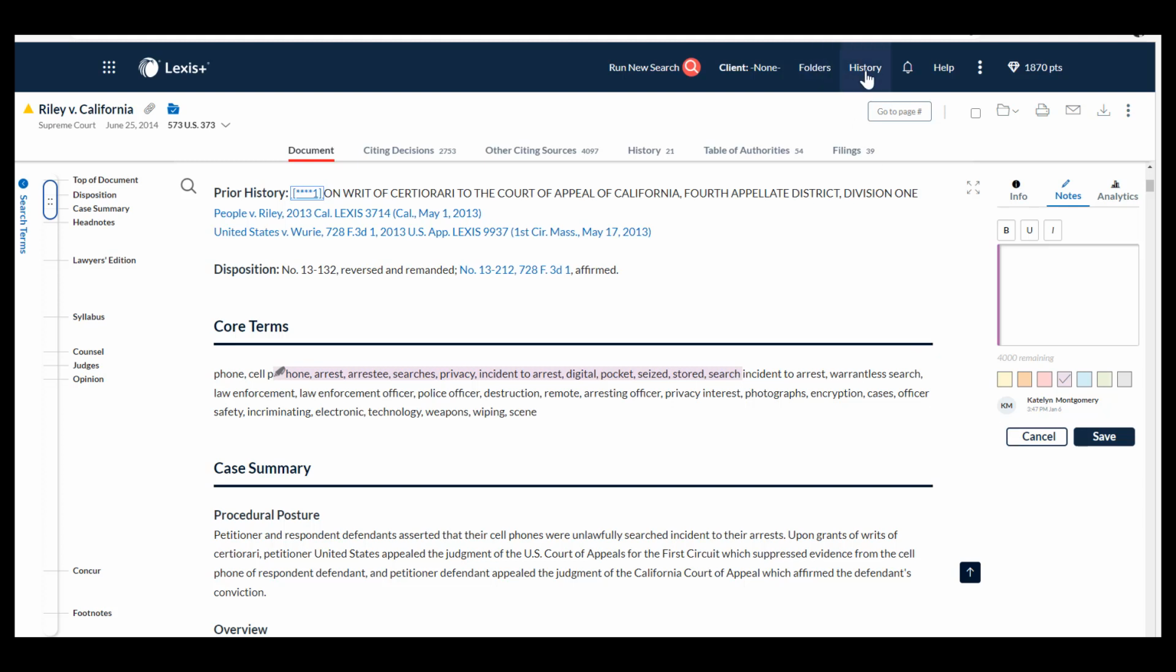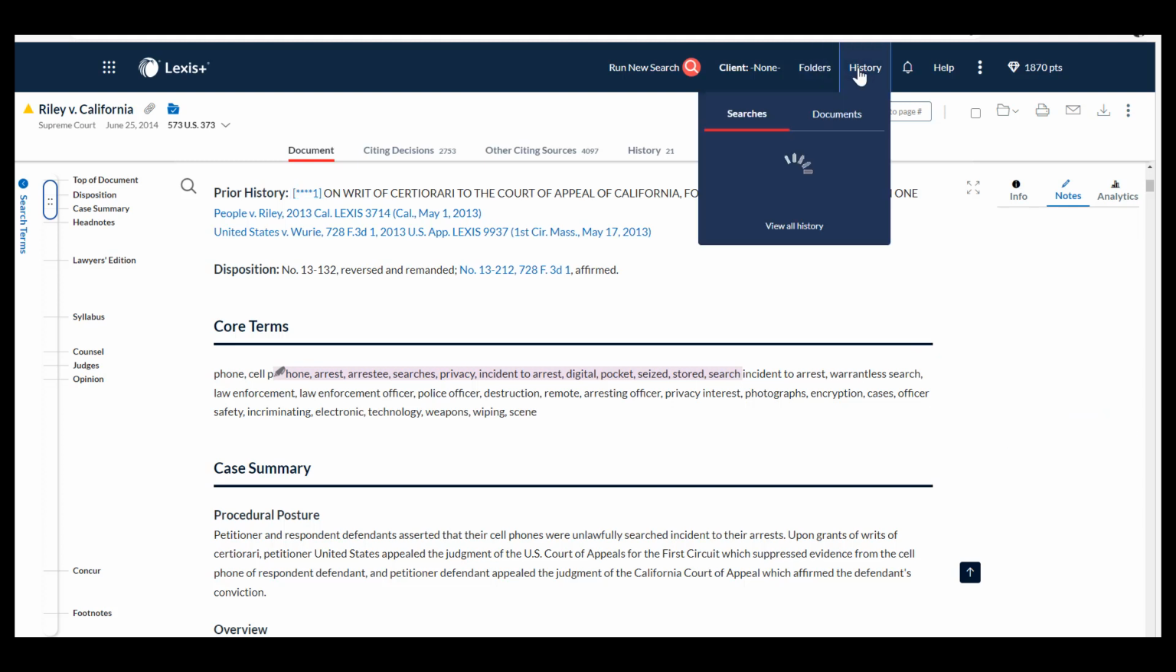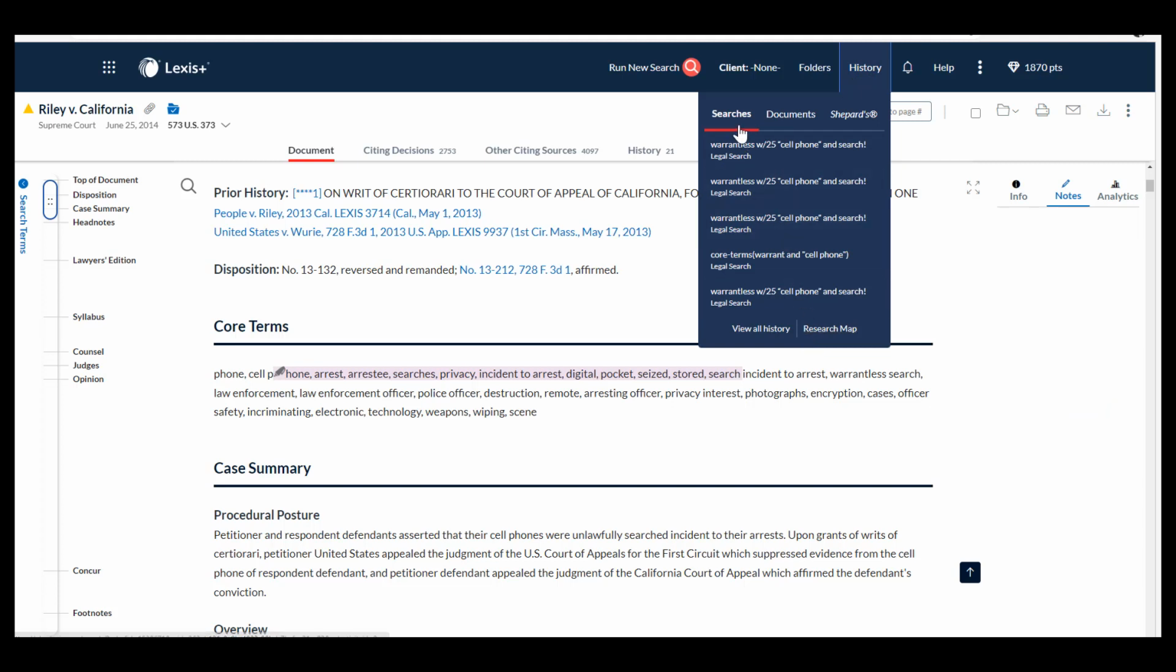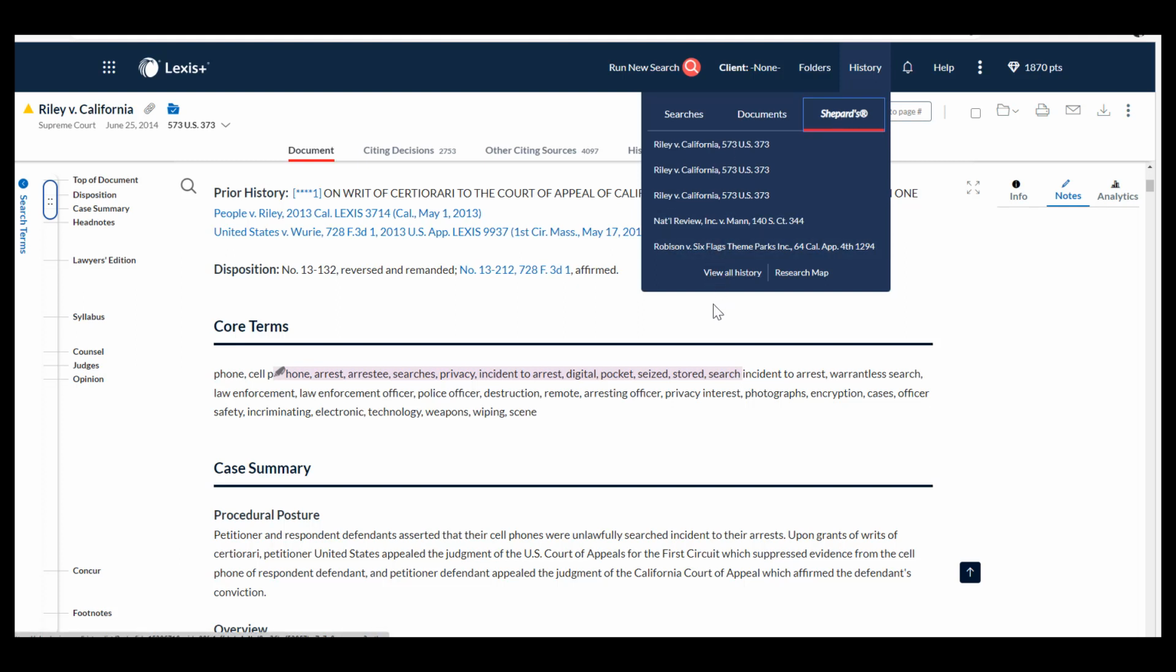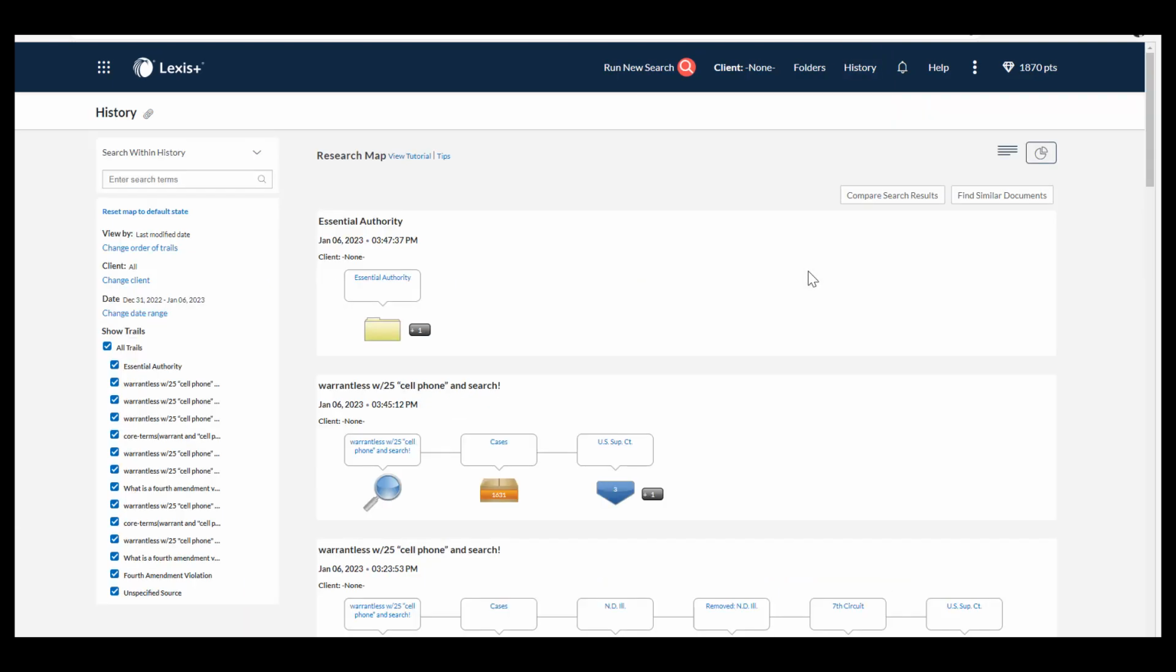Another feature I wanted to point out about history is the research map feature. So like I said before, you can see your last 5 searches, documents, and the last 5 Shepherd's reports that you've pulled. You can also view your history in its entirety here, but you can also click on the research map. While your history will show you the last 90 days of your research history, the research map will show you the last 30 days. However, it's going to show you visually what you've done over the last 30 days.